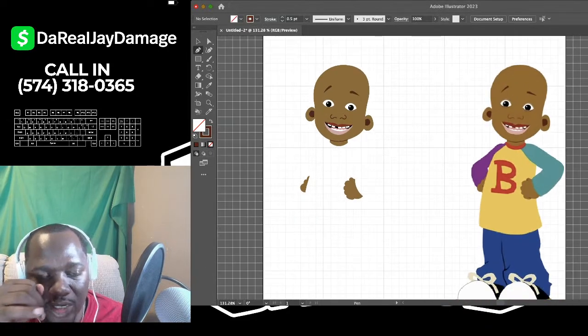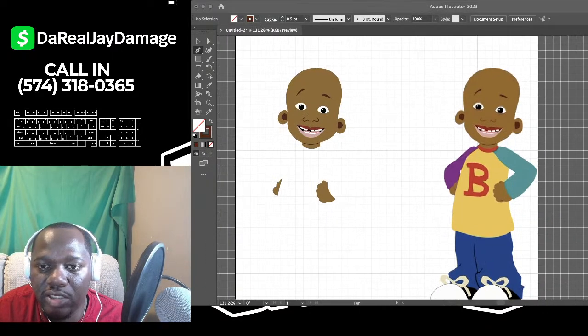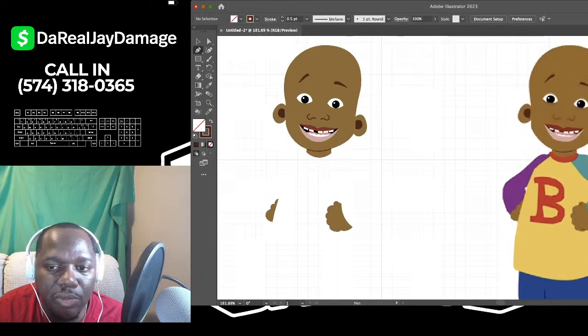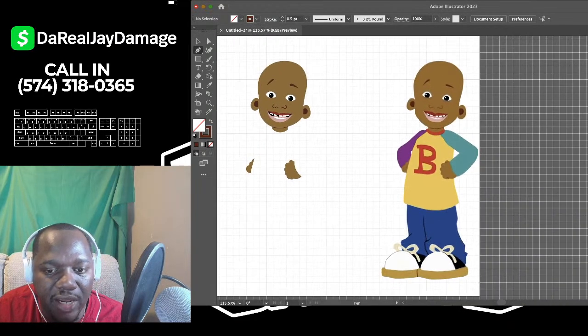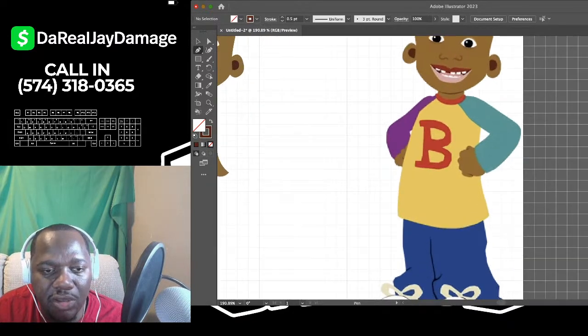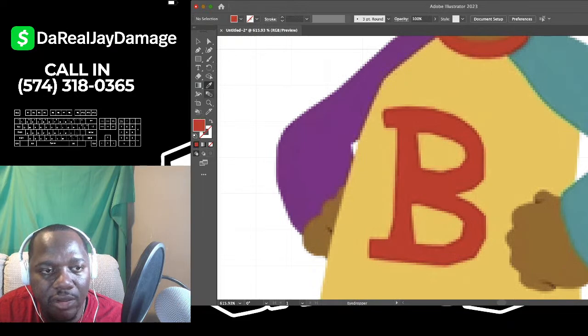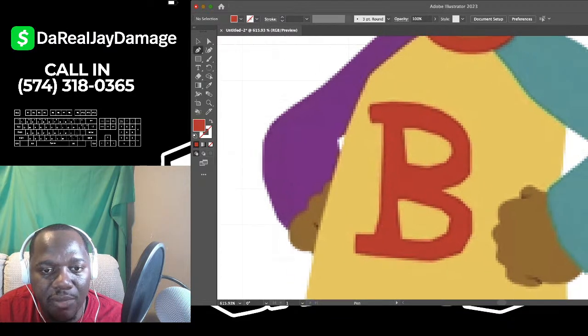Let's continue this process. So we already have Little Bill's head. Let me make sure y'all can see that. Okay, cool. Now let's get to his body. His body should be a little bit simpler because all of that's going to be in one go. So let's get this B first, the B on his stomach. That's going to be way in the front. Let's go ahead and trace around that B. Use that pen tool and get the shape of that B.